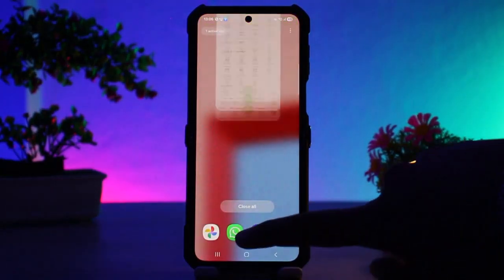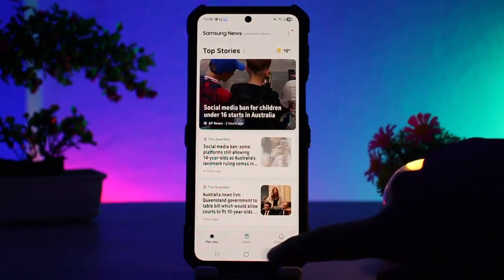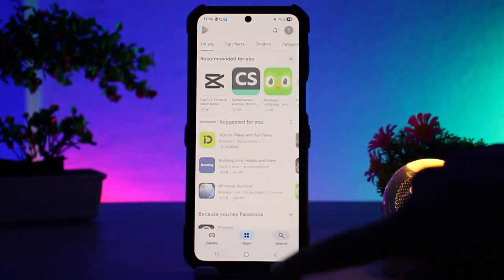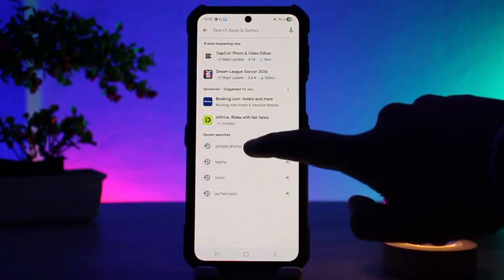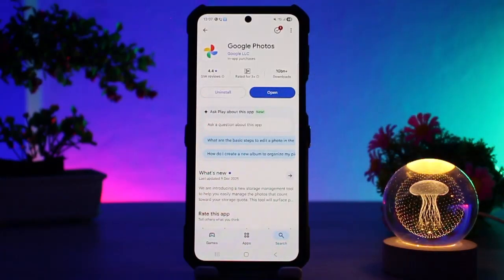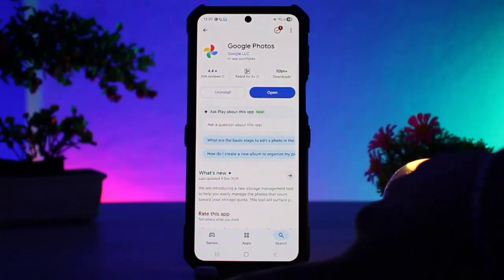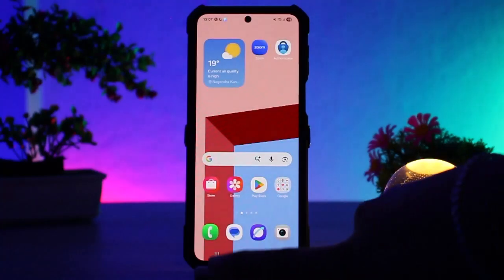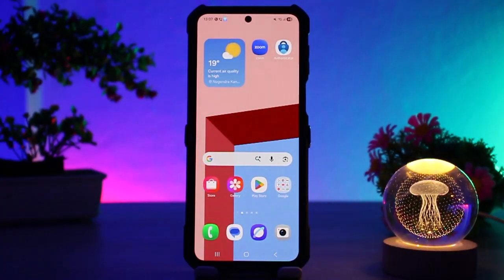Thirdly, you just need to check for any update available for the app. If there is any kind of update available for the app, you just need to go to the Play Store or App Store and see if there is any update available for it. If there is, then you just need to update the app and make sure that it is on the latest version.